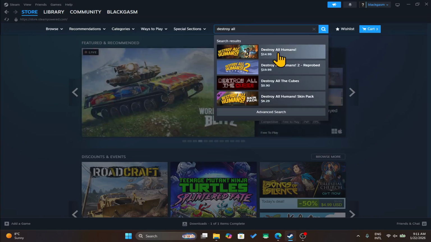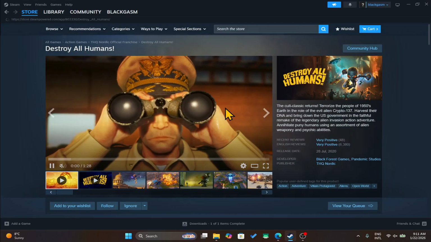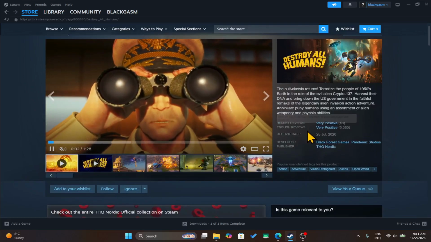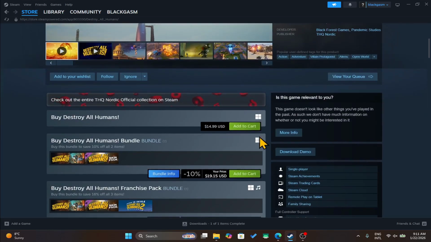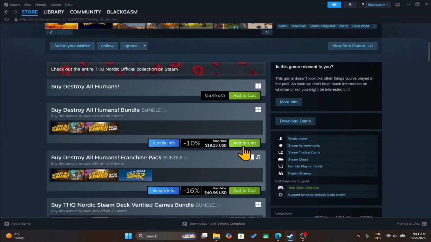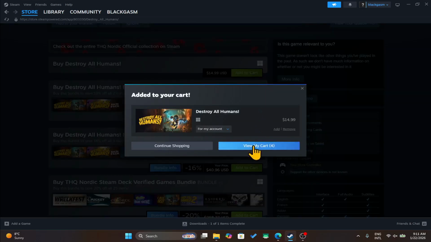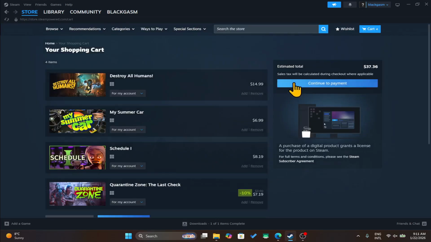Once you find the game, you can click on it, and this will take you into the game page where you can check out the trailer as well as the reviews. Scroll down and click on the Add to Cart button alongside your preferred bundle or edition. You can then click on View My Cart in order to continue towards your payment.